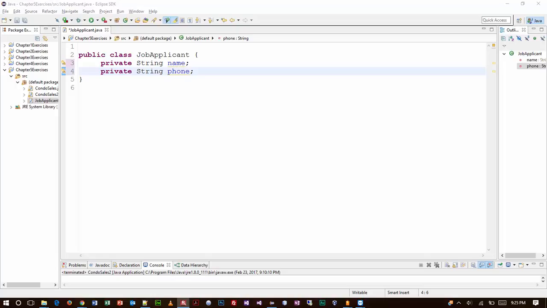Why should a phone be a string? It could be a number, right? We're not doing math with it. Plus, if you make it a string, you make provisions for if the person puts in dashes or parentheses or spaces, basically.